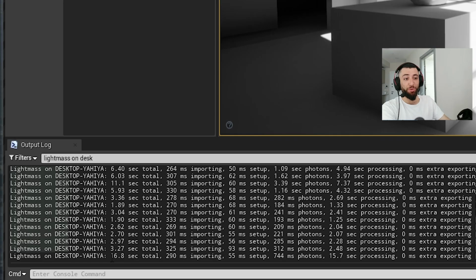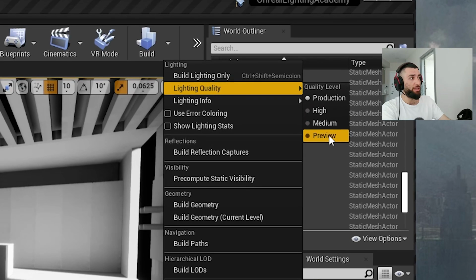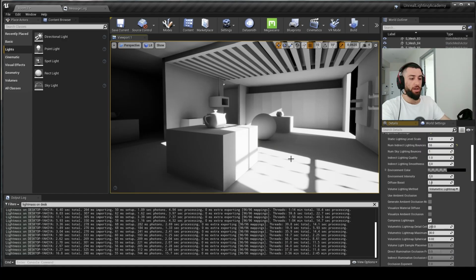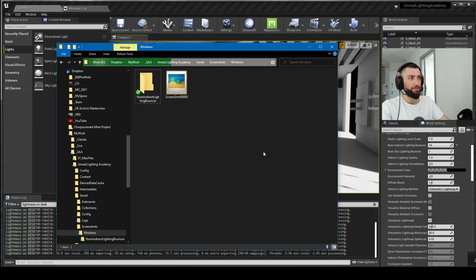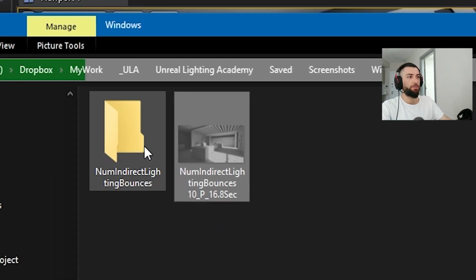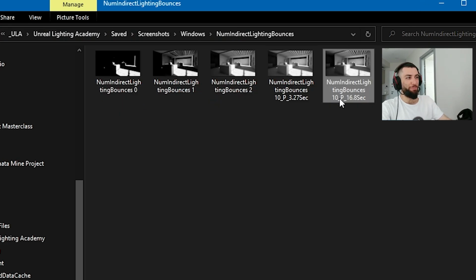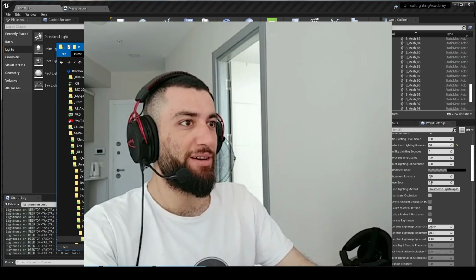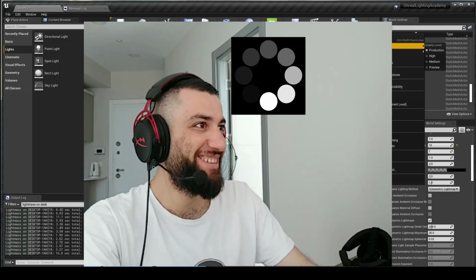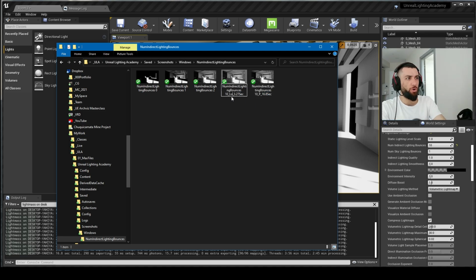This time it took 16.8 seconds when we changed the lighting quality from preview to production. And I'm going to take another screenshot, call this 16.8. Ha! Both preview and production starts with P. Production preview. So we need something better. Call it low and production.